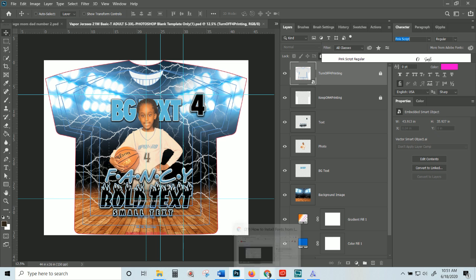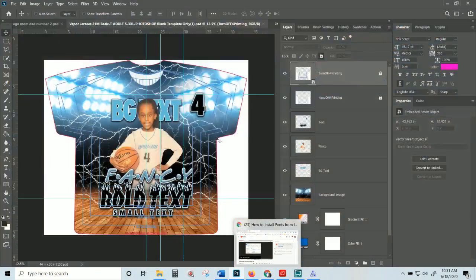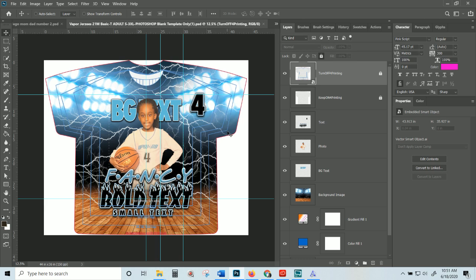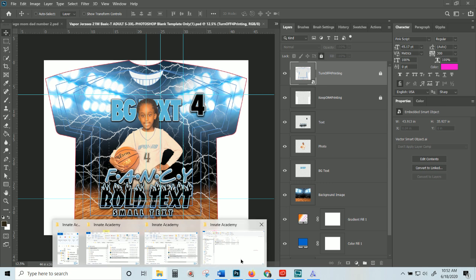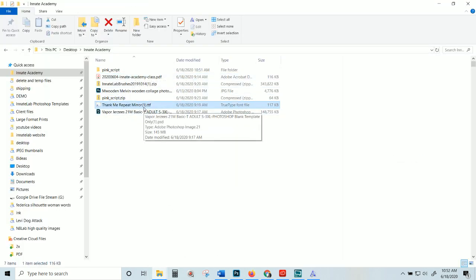So that is it on how to install the fonts from Innate Lab and how to install fonts from a website like Dafont.com, which both of those are required for the Innate Academy 101 course. So you're going to install the Pink Script font, and then you're going to install the Thank Me Repeat Mirror font.